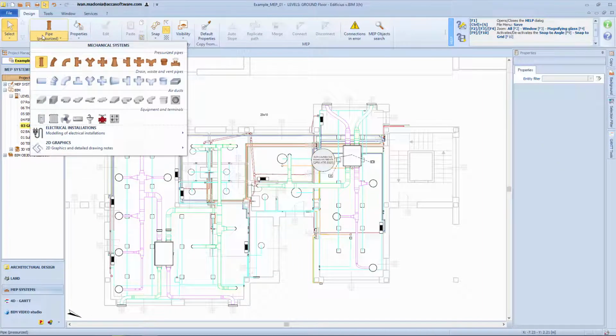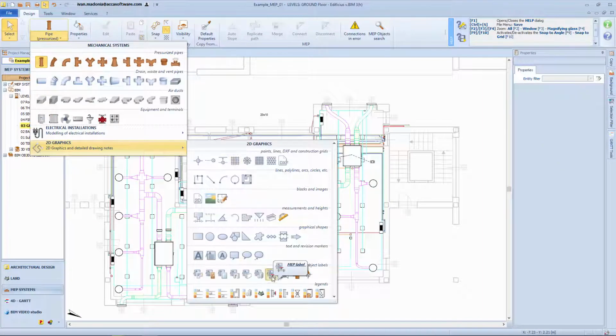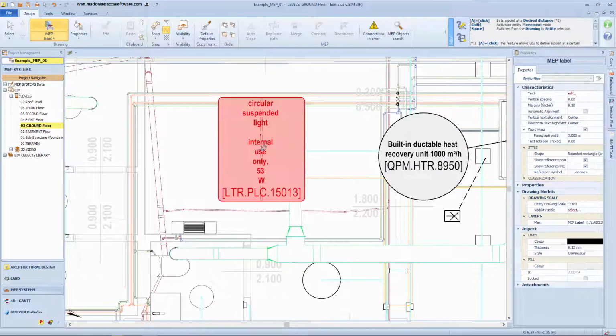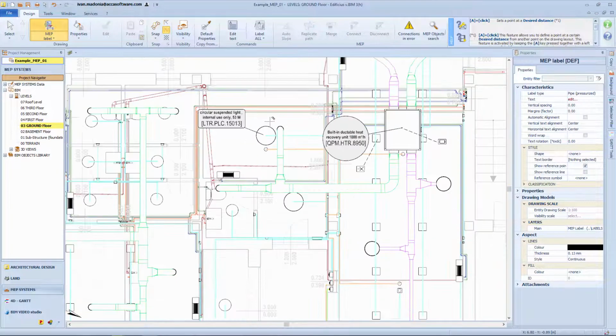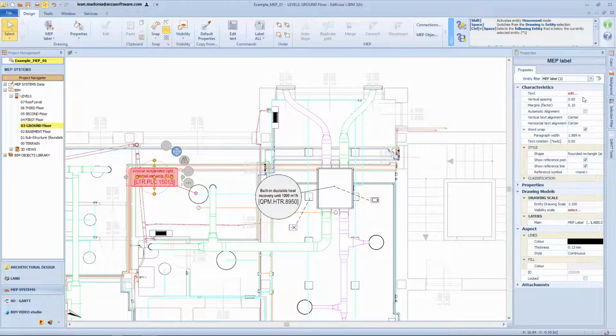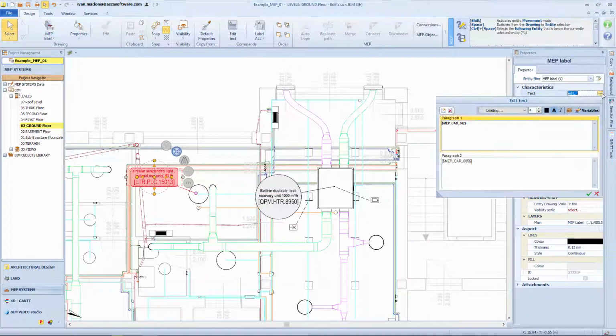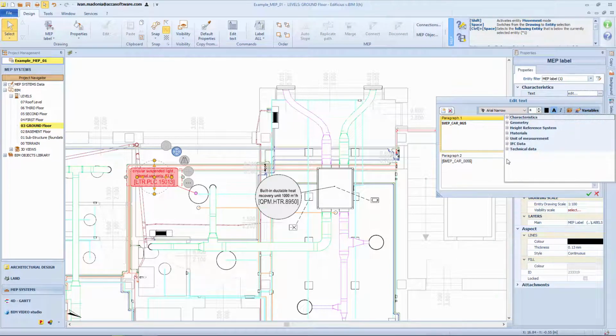By choosing to insert a MEP label, a box will be arranged containing descriptive notes for the particular MEP object to which it is applied. The text shown in the label can be customized by enabling the configuration window from the related field in the Properties toolbox. The information shown is chosen from the Variables menu and may concern generic characteristics of the MEP object, its geometry, materials, technical data, etc.